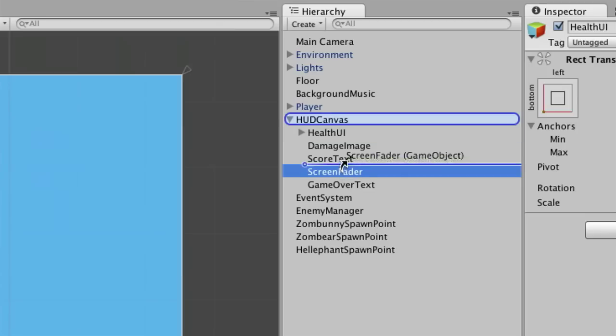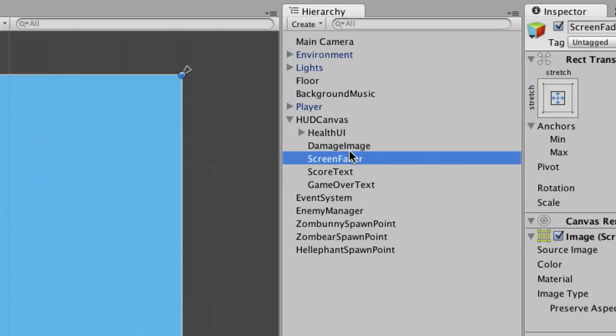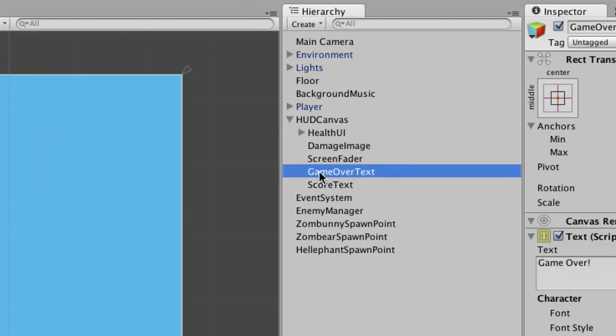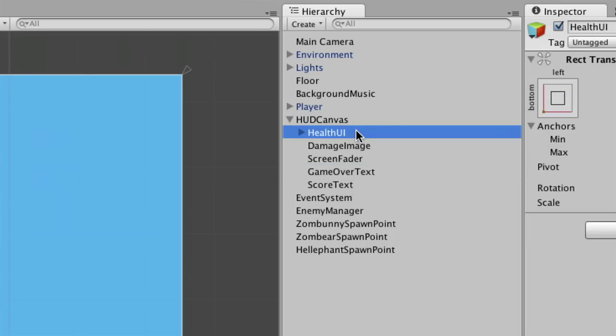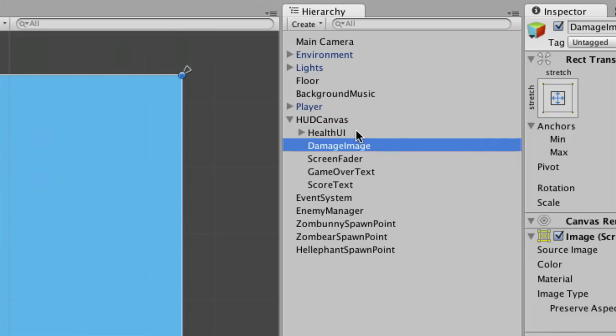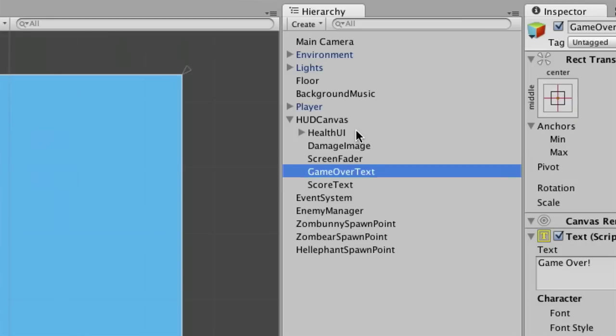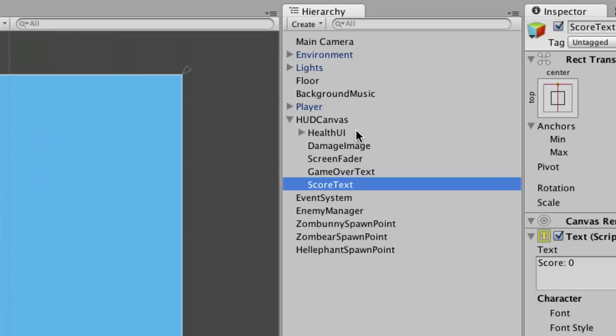So with the screen fader, that needs to be the third thing. So I'm going to drag that between these two, so the line shows up. And then game over text and score text should be at the end. So the health UI will render first. Then the damage image is next, which is intermittently happening, so it doesn't matter too much. The screen fader needs to obscure both of those by fading in, and we'll finish the game with game over text and score text still showing on top of that blue screen. So we've sorted that render order.